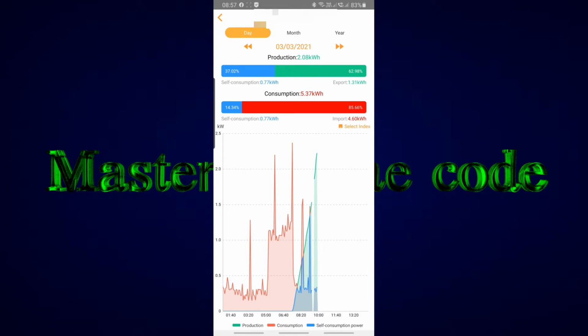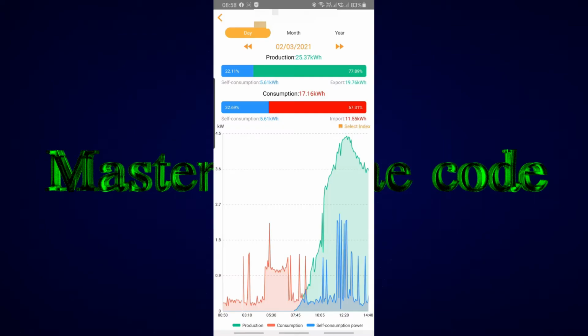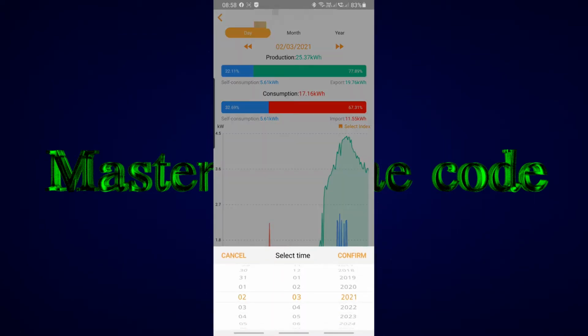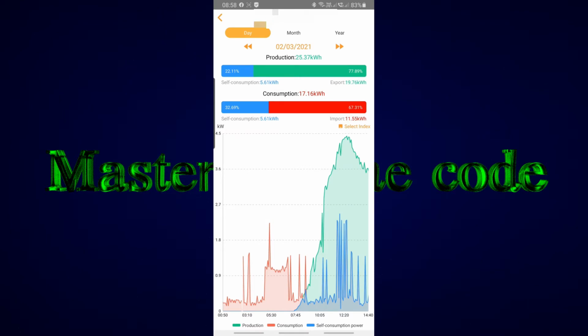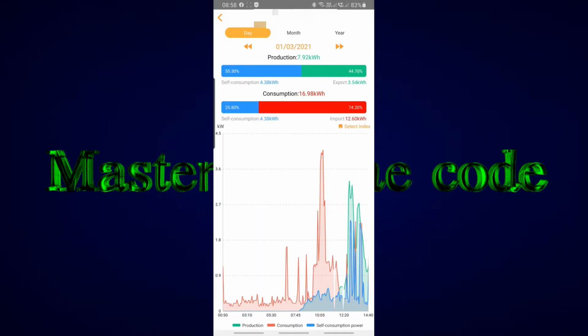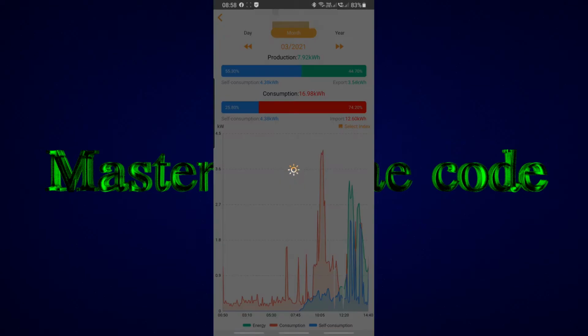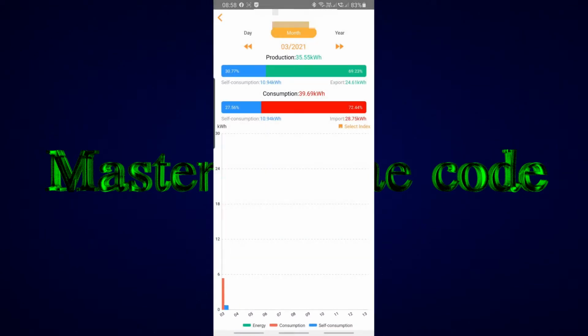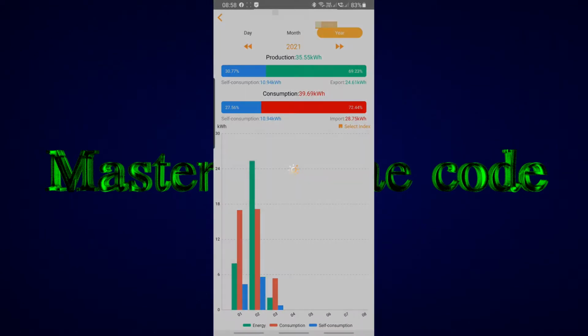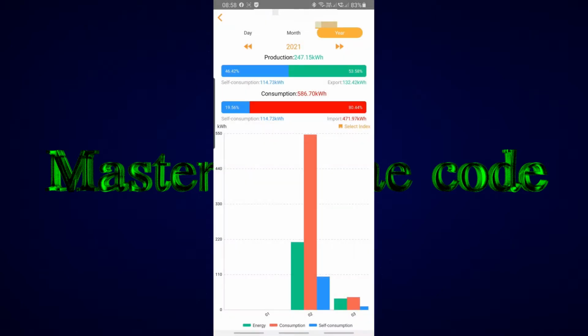You can also switch the period here, so by 1 day, or you can choose it from here also. You can choose some other day, and also you can see these statistics in the monthly period and also annual period, and we can also magnify here. Let's check also the annual period here, and let's get back.